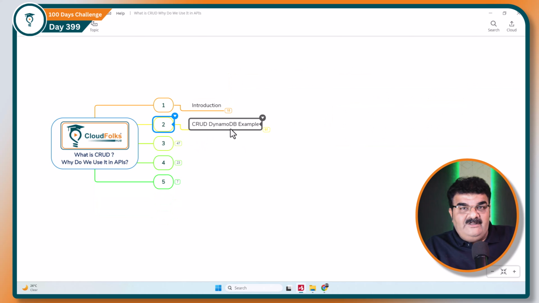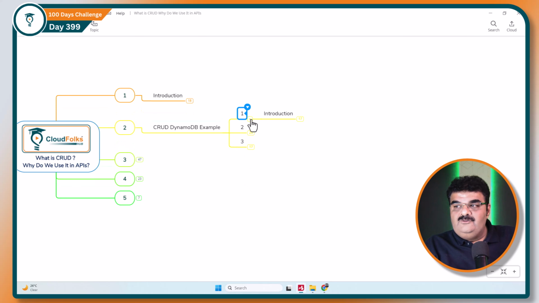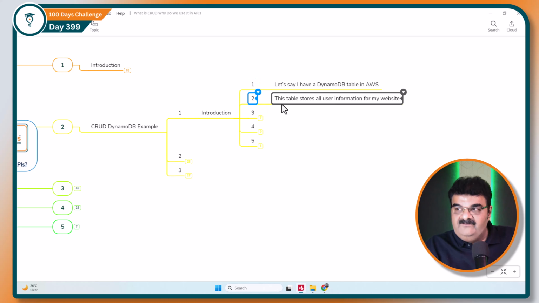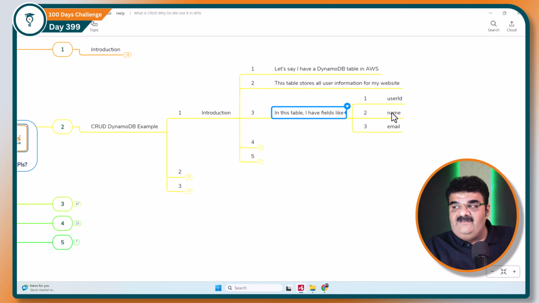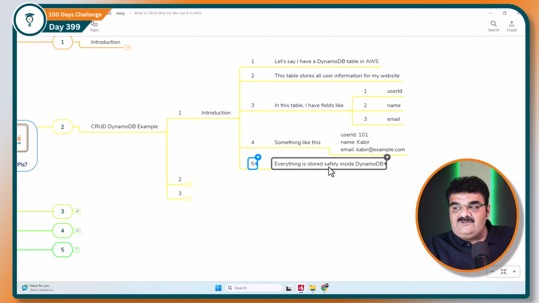CRUD DynamoDB example. Here, let's say that I am using DynamoDB as a backend, how are we going to use CRUD operations there? So let's start with the introduction first. Let's say that I have a DynamoDB table in AWS. This table stores all user information for my website. In this table, I have fields like user ID, name, email, and I am storing records like this. Everything is stored safely inside DynamoDB.